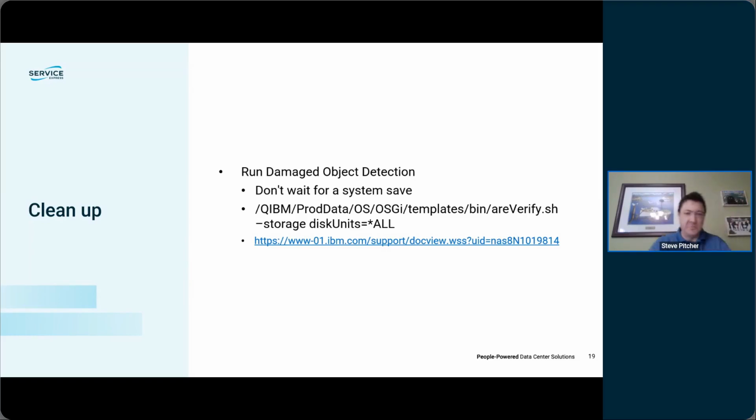So if you have a full system save scheduled and you're 3 hours into the full system save and the save bombs, why? A damaged object. Save is useless at that point. You got to bring the system back up, find the object, repair it, recover it, delete it, whatever. Your night's done. You can run a damage object detection.